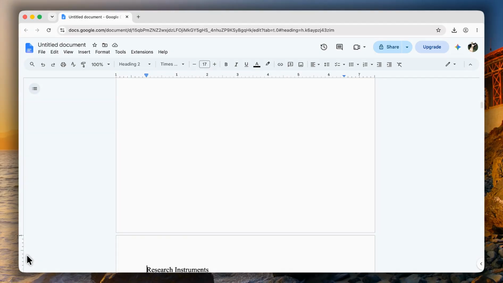And there you have it. You've successfully deleted the stubborn blank page by adjusting the paragraph formatting. You can now see the text flows seamlessly from the methodology section to the research instruments section without an unnecessary gap. This technique is a lifesaver for cleaning up documents.